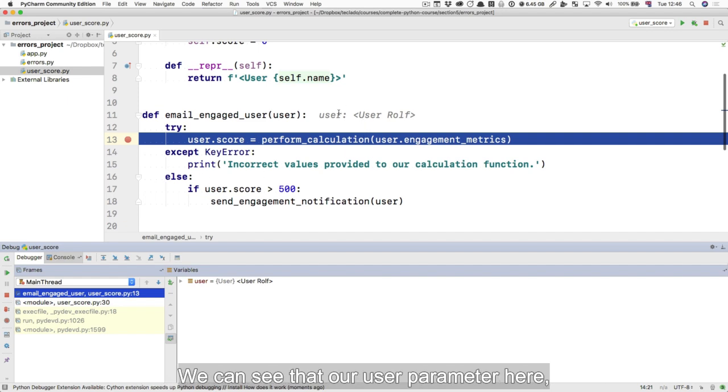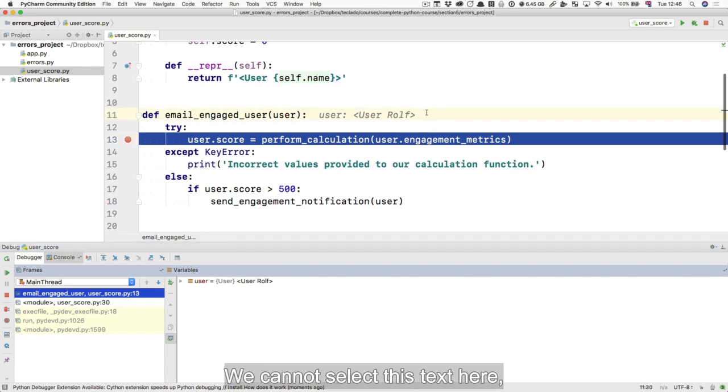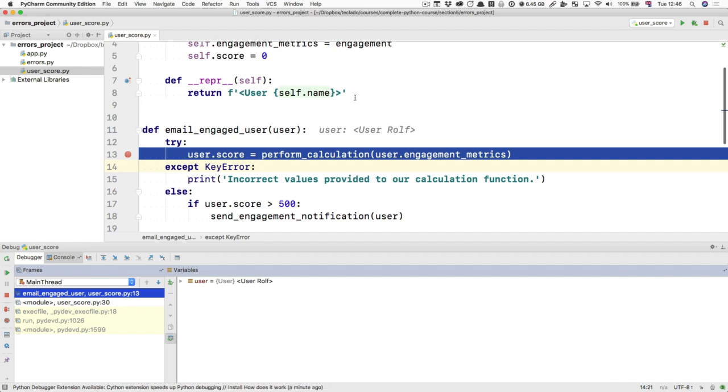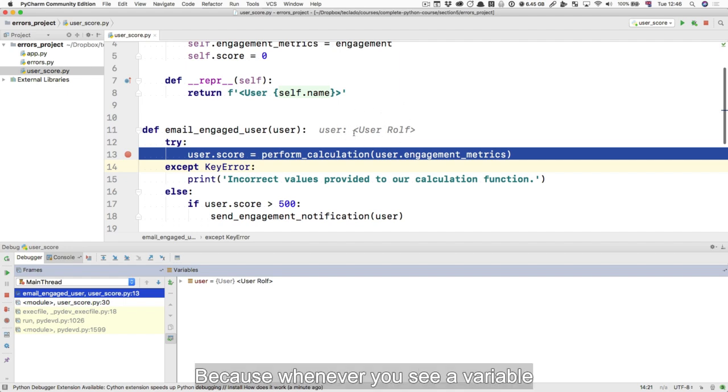We can see that our user parameter here has a value of user Rolf. We cannot select this text here. Think of it as some floating info. It just tells you what the values of the variables in scope currently are. It's really handy. And notice how this uses that repr function. Earlier on when we talked about repr and str functions, I told you the repr function was most useful for development purposes. And this is why. Because whenever you see a variable, Pycharm is going to show you the repr of that variable when it's telling you the values of it.